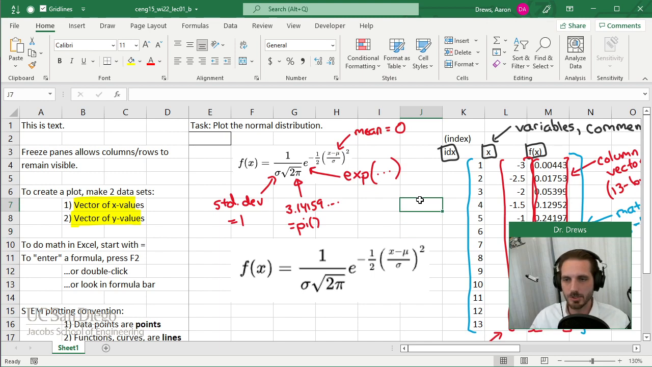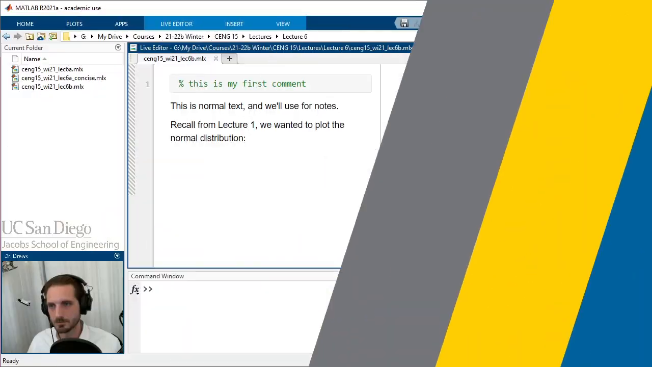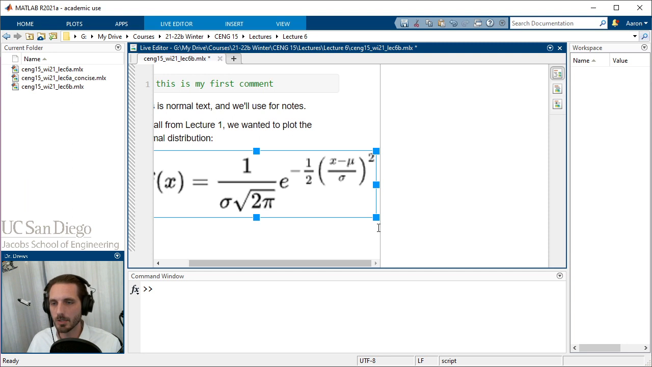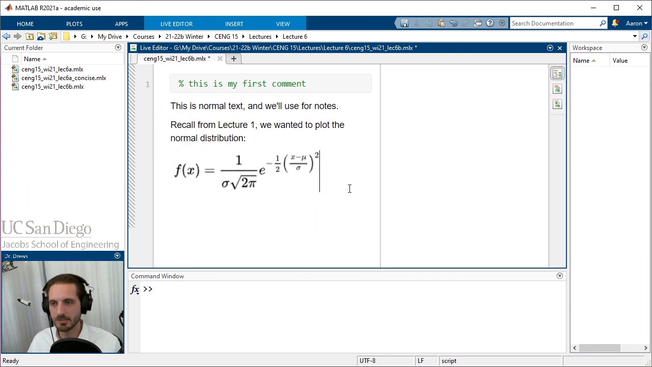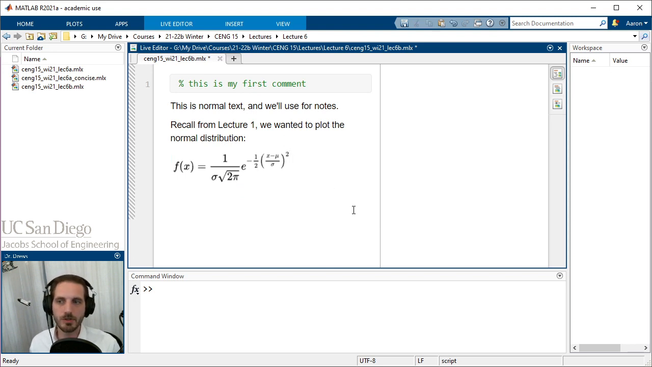Okay, and now let's switch on over. And I'm going to paste this in here, and make it a little bit smaller so that we can see it. And so what do we want to do? Well, the first thing we need to do is generate those x values. There are a couple of different ways to generate those x values. We're going to look at pretty much all three of them. But the first thing is, what do we want to call all of that data?